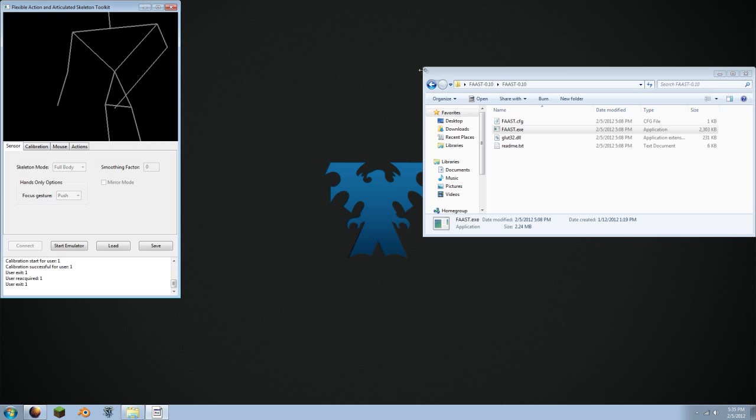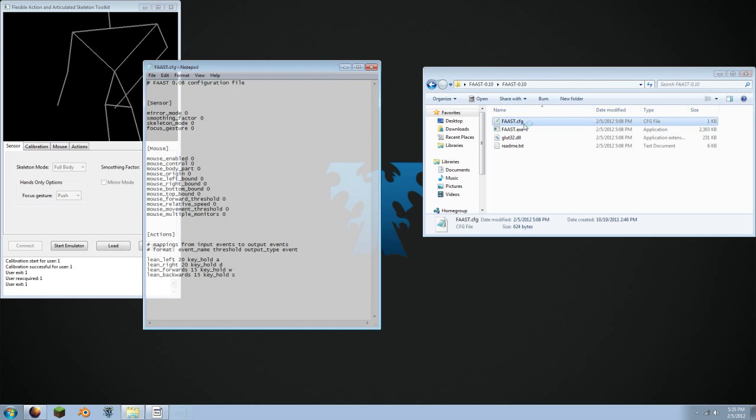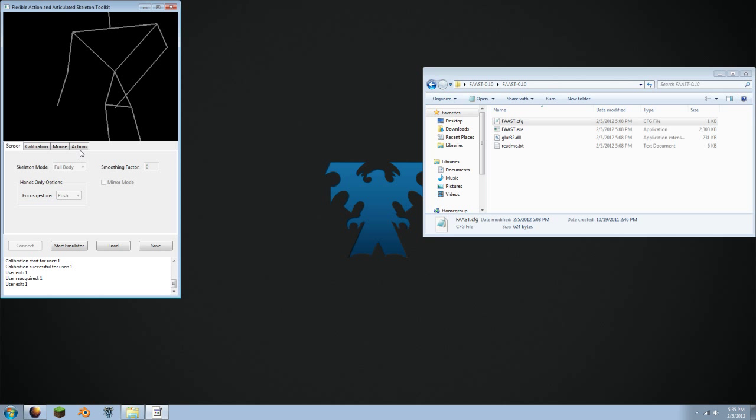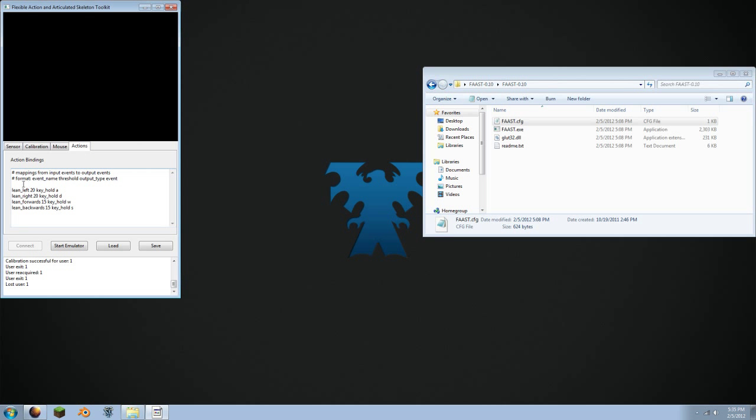And today I'll be showing you how to edit the configuration file so you can have your custom key commands. If you go here where it says actions, it will show you what's being inputted into the Kinect sensor and what's being translated. And right here, this is grabbed from the sample configuration file, faast.cfg, and all it's saying is that lean left 20, which is in degrees, holds the key A, and you can also just say key press, which presses the key once.